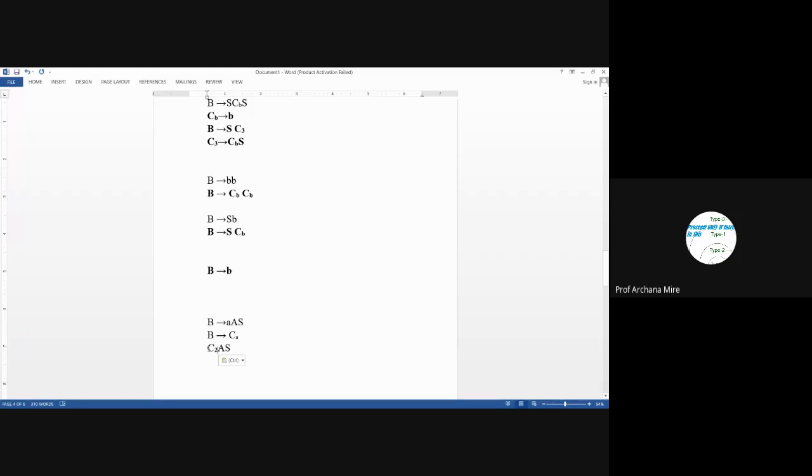But as we have already written C2 leads to AS, we will simply write here C2. We don't need to introduce any other non-terminal as AS is already replaced with the non-terminal C2. And our final production rule will be consisting of this: B leads to CA, C2.